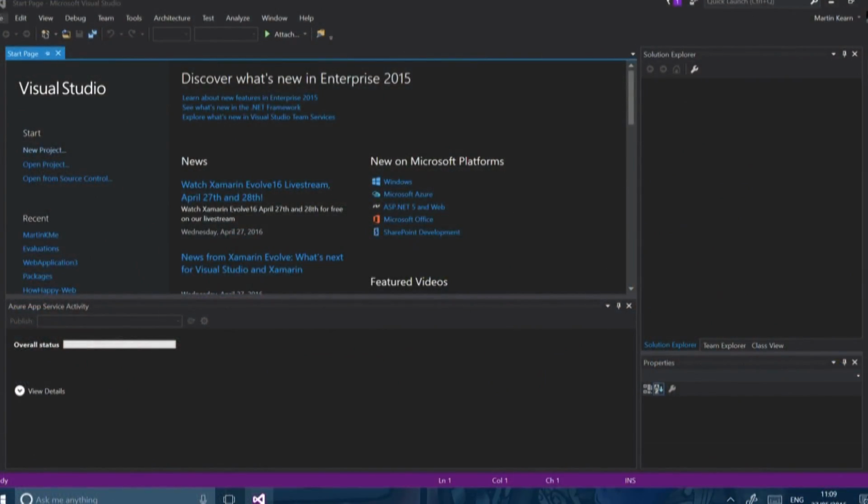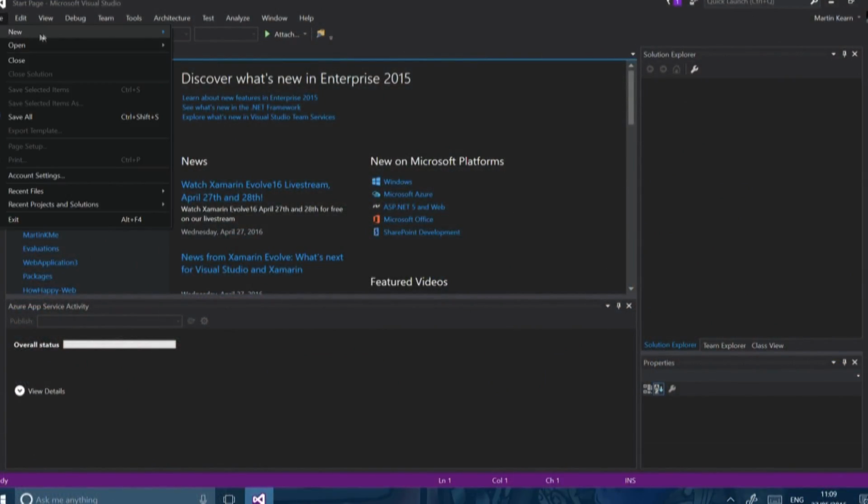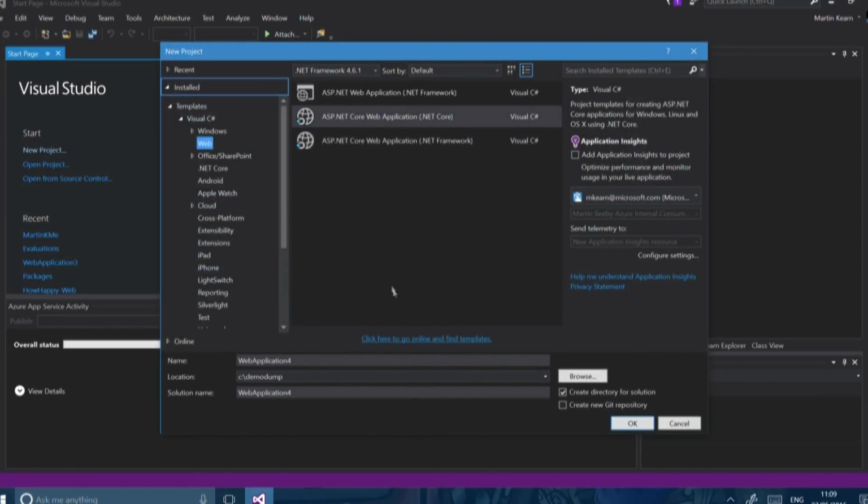So we're going to get started by, I'm going to go into Visual Studio here, and I'm going to go File, New Project. We're just going to create an empty .NET Core application. I'll call this Web Application 4. Seems like a good name for this one.